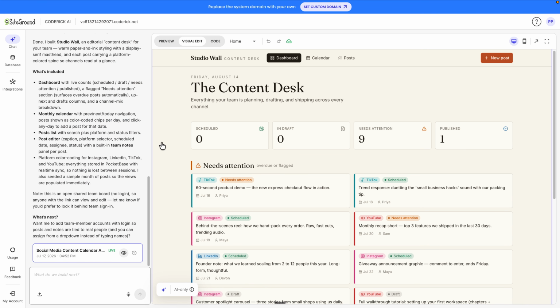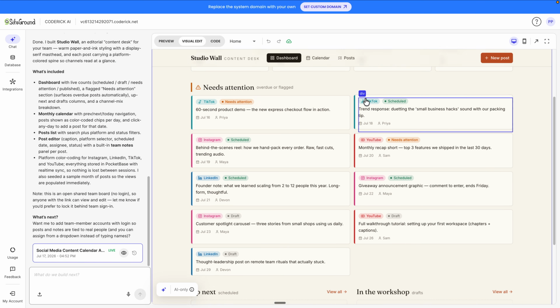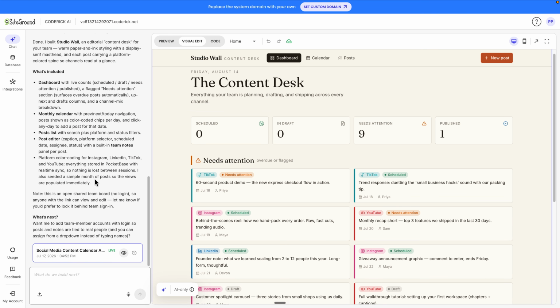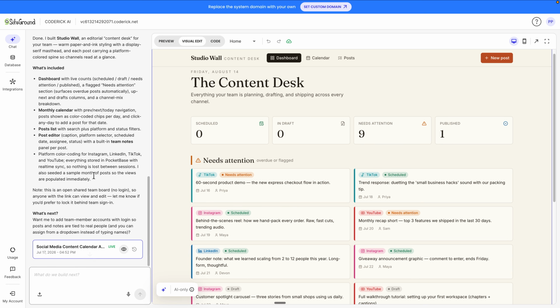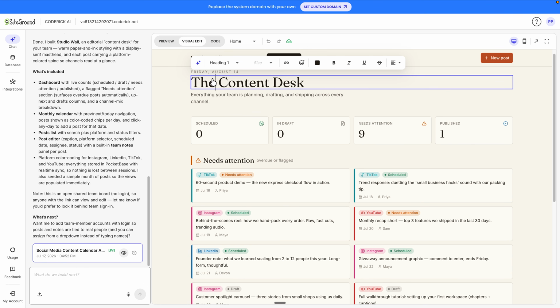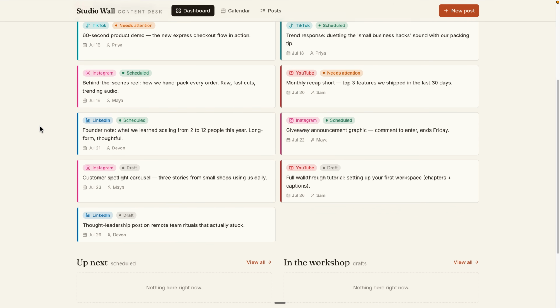Now, one thing worth knowing about credits: the first full build uses more since it's creating everything from scratch, but smaller changes use significantly less. And if you use the visual edit button to make tweaks like text, colors, small layout adjustments like this header, that doesn't use any credits at all. I actually want to walk you through the build in more detail.